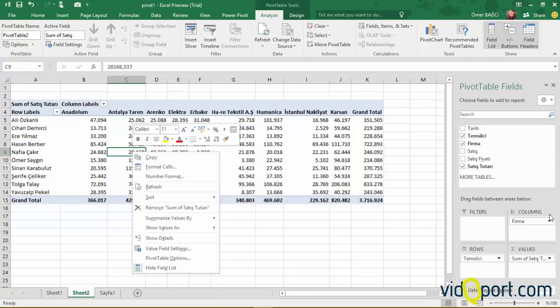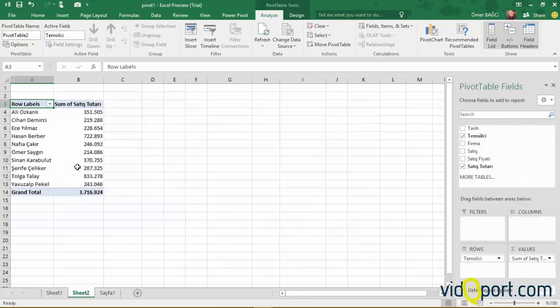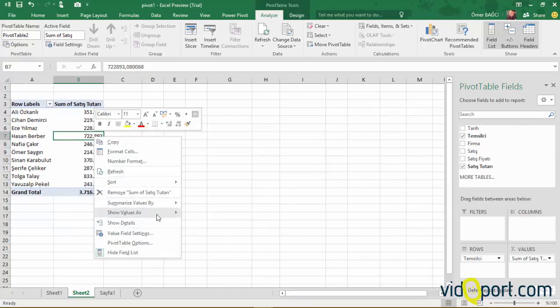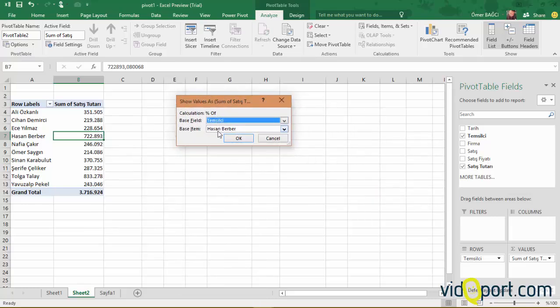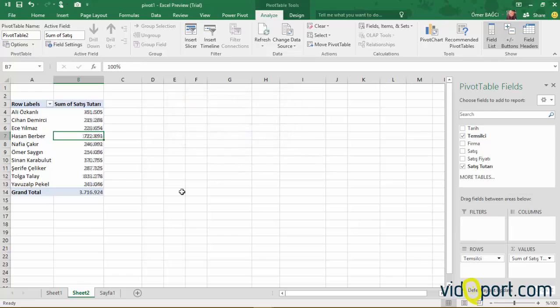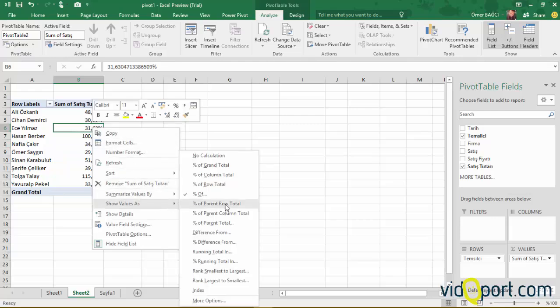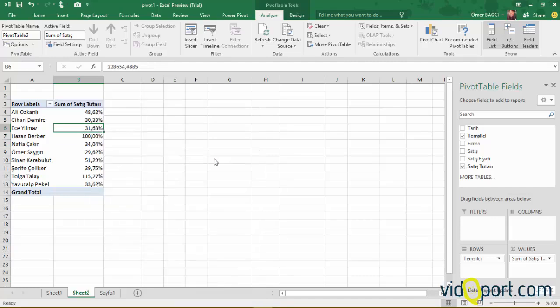Or look again from here, let's remove the company. From here, for example, look again, I enter show value and choose percent of. According to the sales made by the representative Hassan Berber, how much did the others sell? Look, if Hassan Berber made 100% sales, Tolga Talay surpassed Hassan Berber and made 115% sales. But as you can see, Sinan Demirci made 30% of the sales made by Hassan Berber. Friends, we can easily get many similar reports with the Show Value As options on the right button here. It is quite large and beautiful and is a feature that is used extensively in the business world.